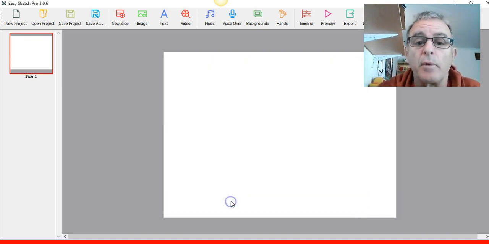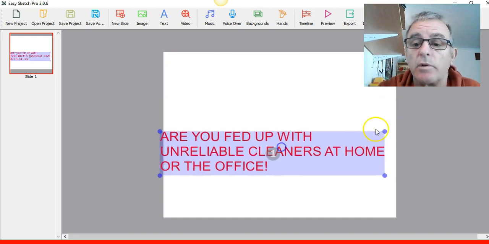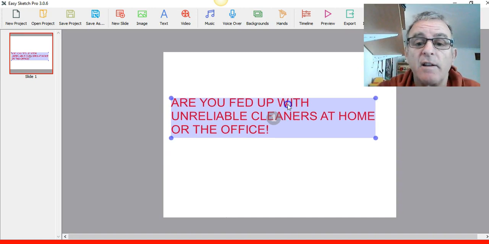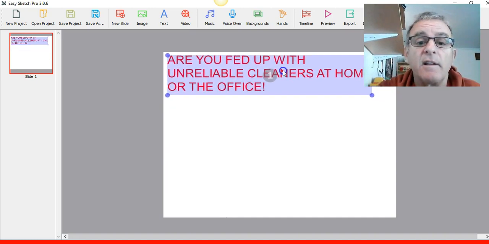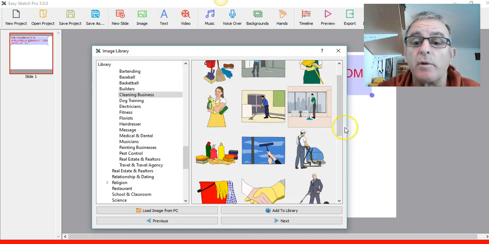We're going to put that on our blank screen. Move it up to there, I can move it downwards, I can rotate it. For the moment we'll just leave it up there. Now we're going to put in a little image so it relates to what they're doing.